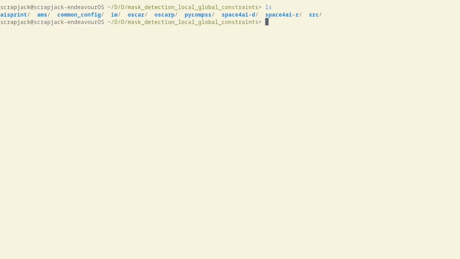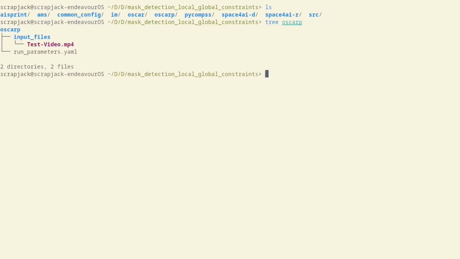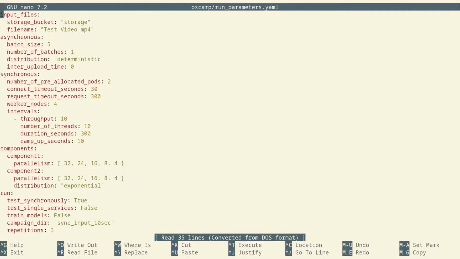Inside the project directory, we have an OscarP folder where we can put the input files, in this case a test video, and the configuration files for OscarP. In the configuration file, we have different sections. The first one specifies the input files needed to trigger the application. The test can be either asynchronous or synchronous.